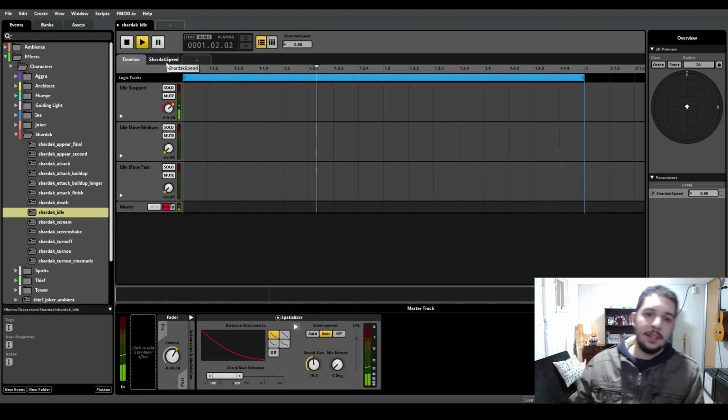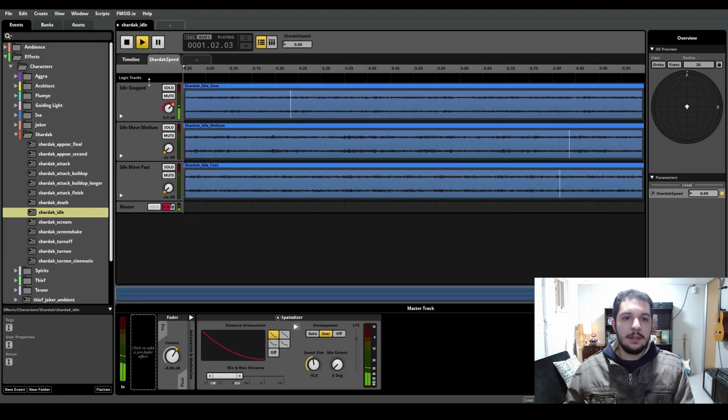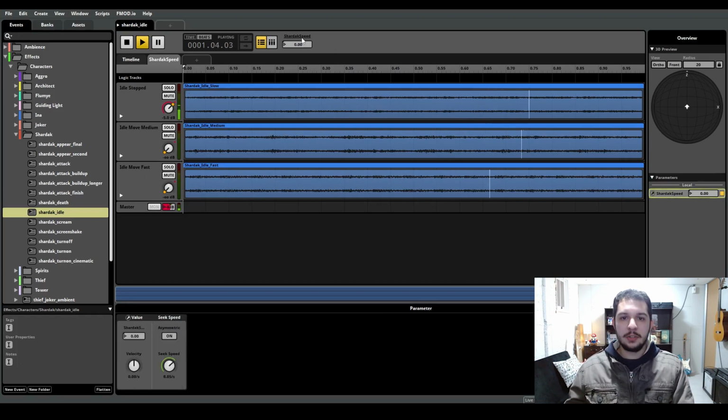What happens is I have a little thing here for the parameter once again, just like I did for the strings when you were running through the gate to the temple. And this Shardak speed is a parameter that is determined by how fast Shardak is moving. So if I stop, you'll be listening to this. And once it starts moving faster and faster, some of these will be pitched up and others will come in.